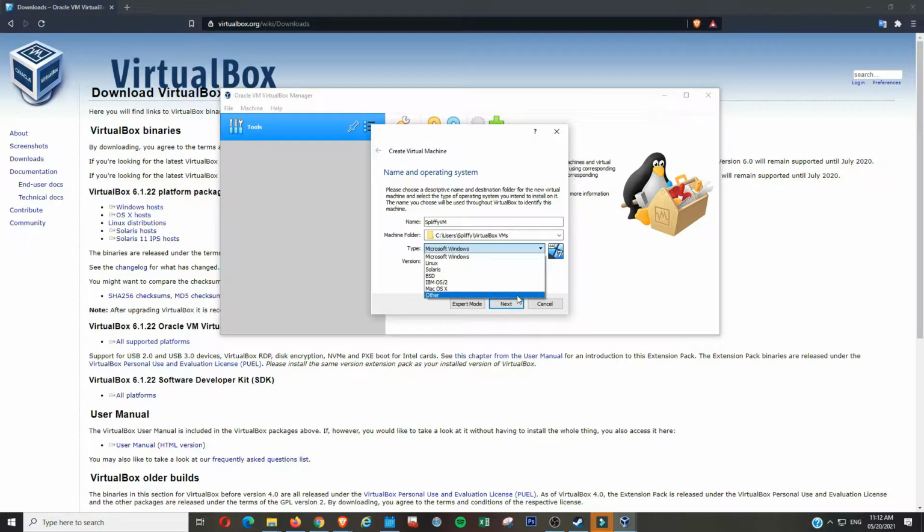VirtualBox supports a bunch of operating systems and their versions. Here, I'll choose my current laptop's OS, which is Windows 10. Click Next when you're done.